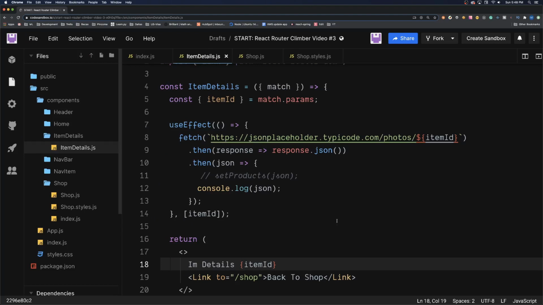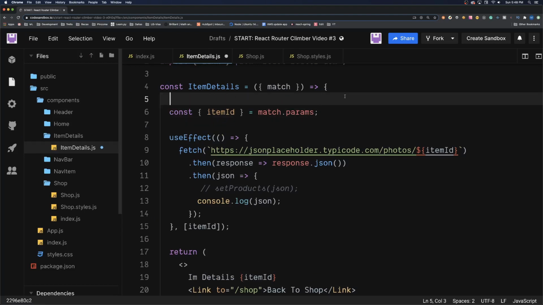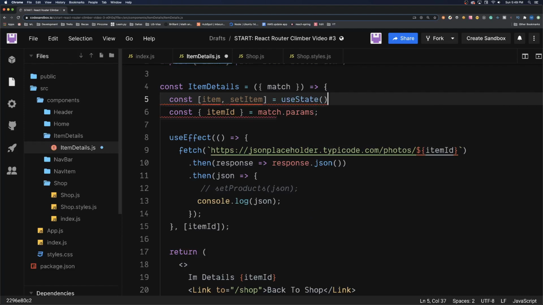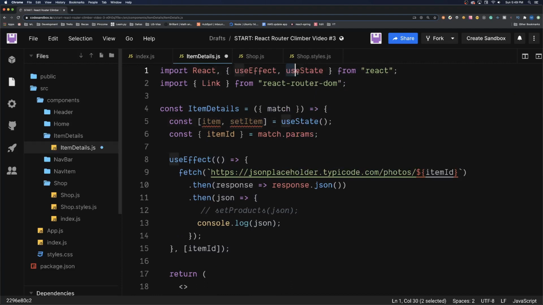Now that we have access to that item, we can do something very similar as before. We are going to have to update the state when we receive it. So we are going to destructure item and setItem from useState. It auto imported useState in case you didn't notice that. It already is here. If you're following along, make sure that you import that if it didn't.